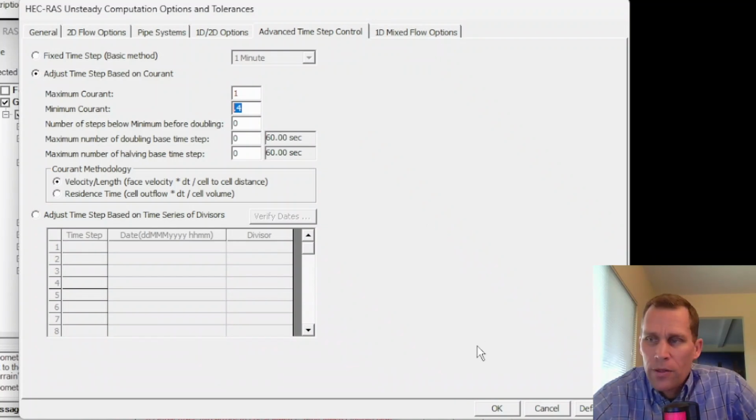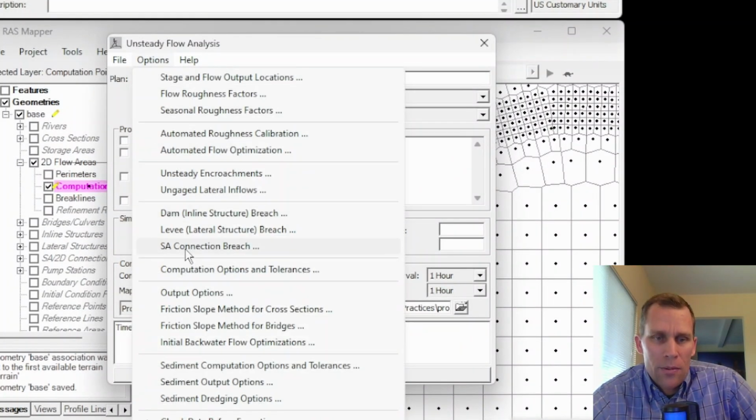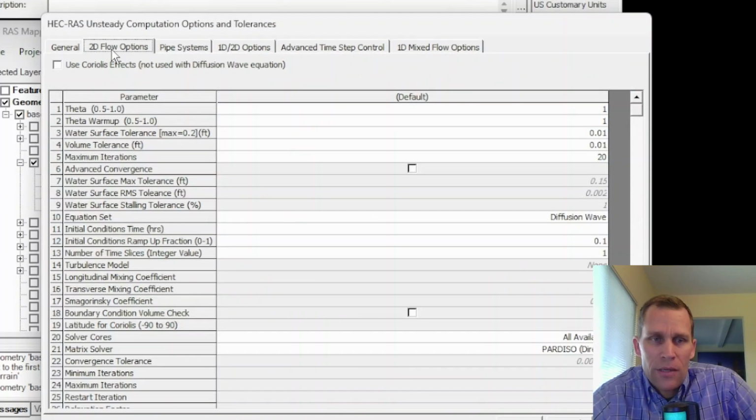All right, the fourth and final tip here is to use the shallow water equation set. So let me go ahead and click OK. What I'm talking about here is if you go up to options and then computation options and tolerances, and then if you click on the 2D flow options, we were just here earlier. Now, number 10 here is equation set. By the way, the numbers here are for version 6.6. Later versions or earlier versions of the software may have different numbering and perhaps different labels. So just be careful with that.